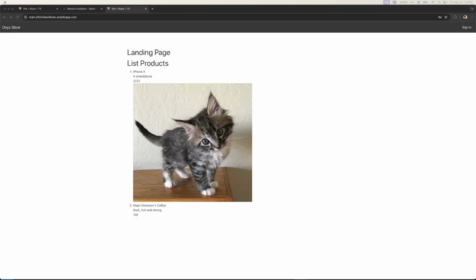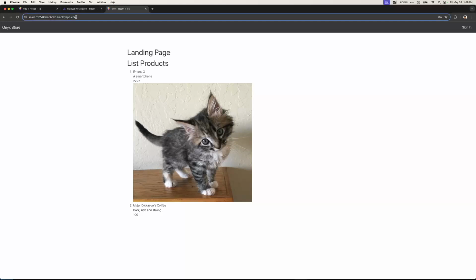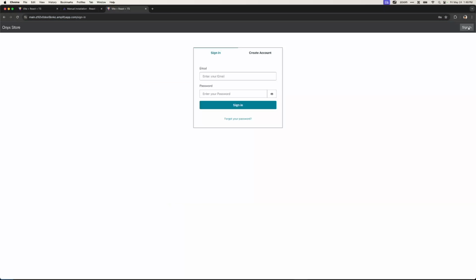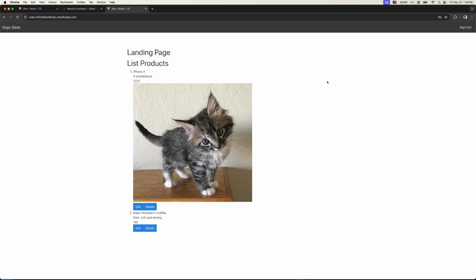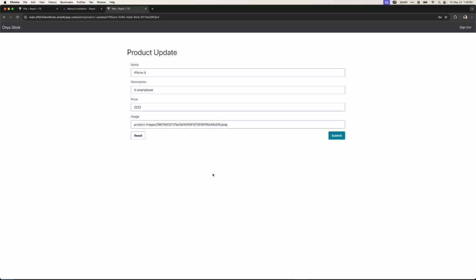This is my app deployed and hosted. You can see the URL there. And we're not signed in right now. If I click sign in and sign in as the admin. This is my admin account. See, it's the same interface as the local sandbox. We can edit. Oh, but I didn't deploy. So, I haven't deployed the latest changes.